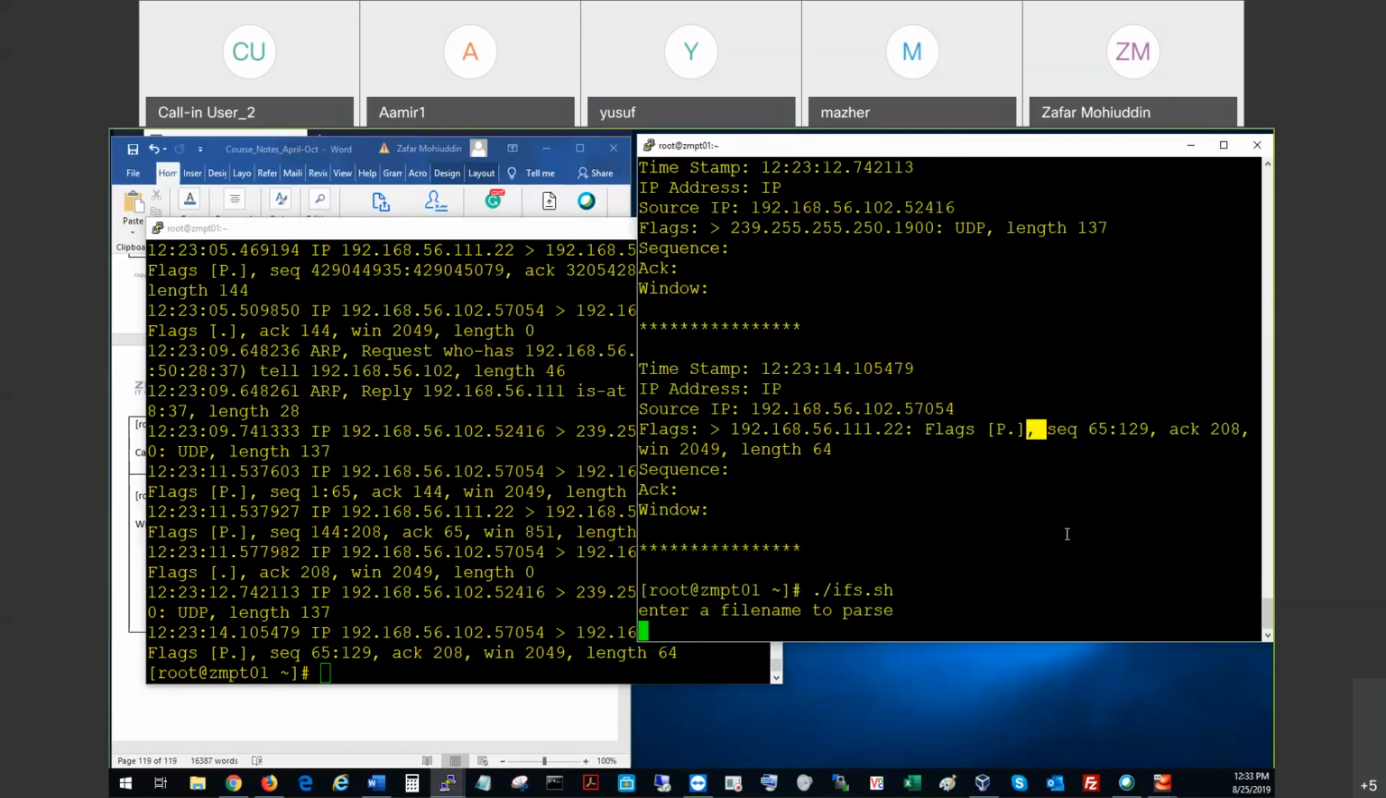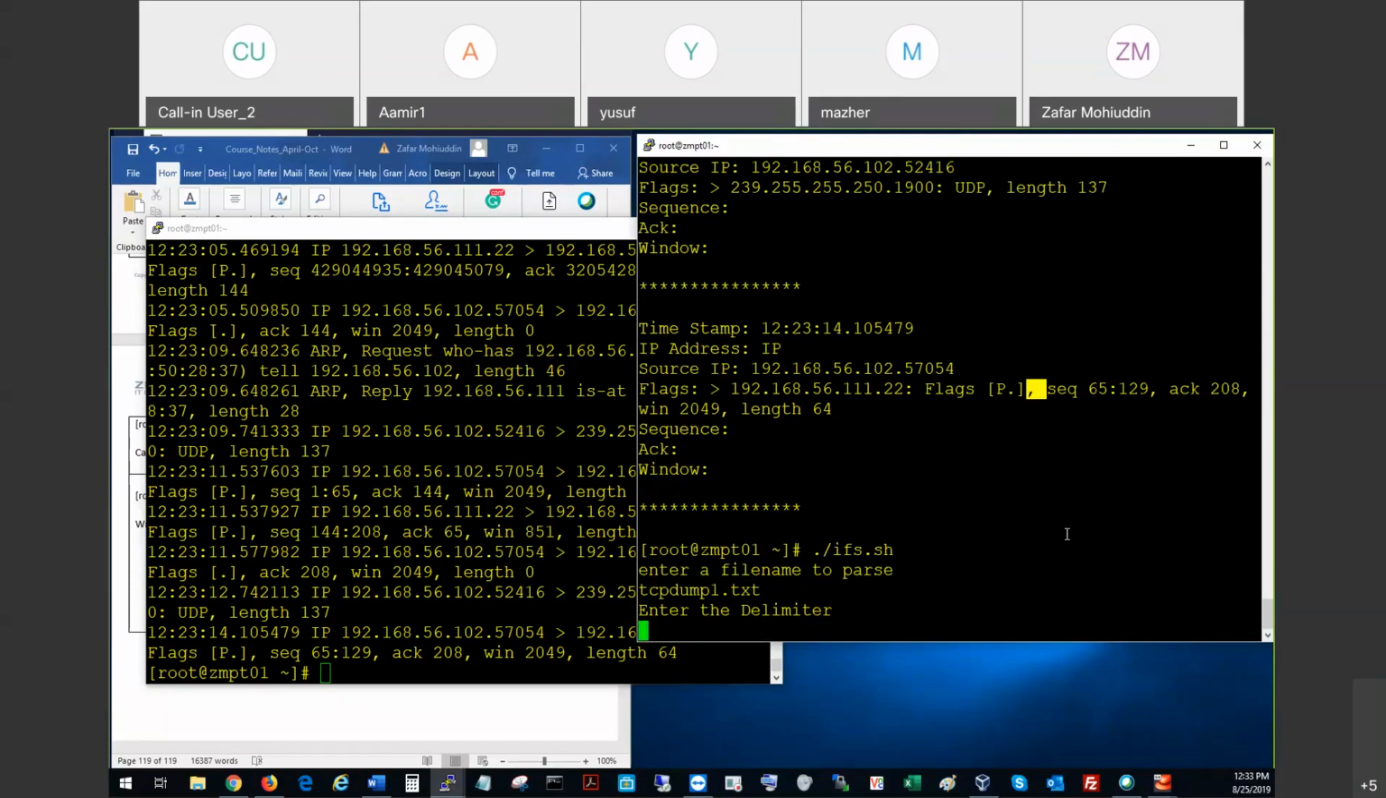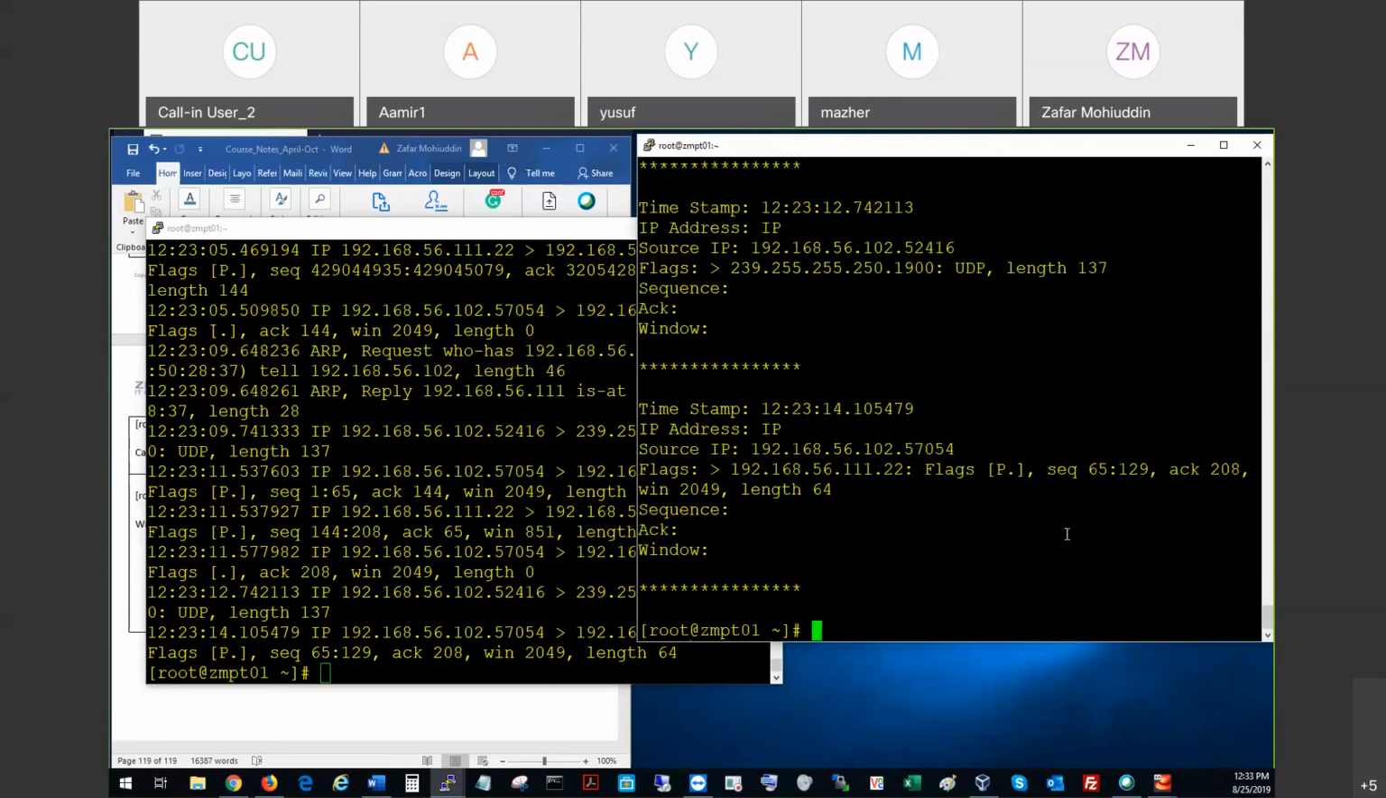Enter a file to parse. TCP dump. Okay, and enter the delimiters. Well, let's try passing two. Okay, it doesn't work. So what you could do is redirect to another file here.